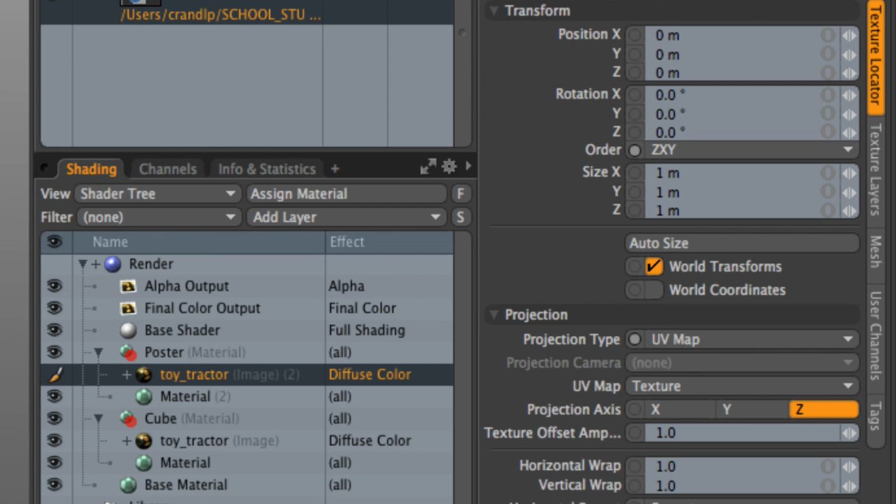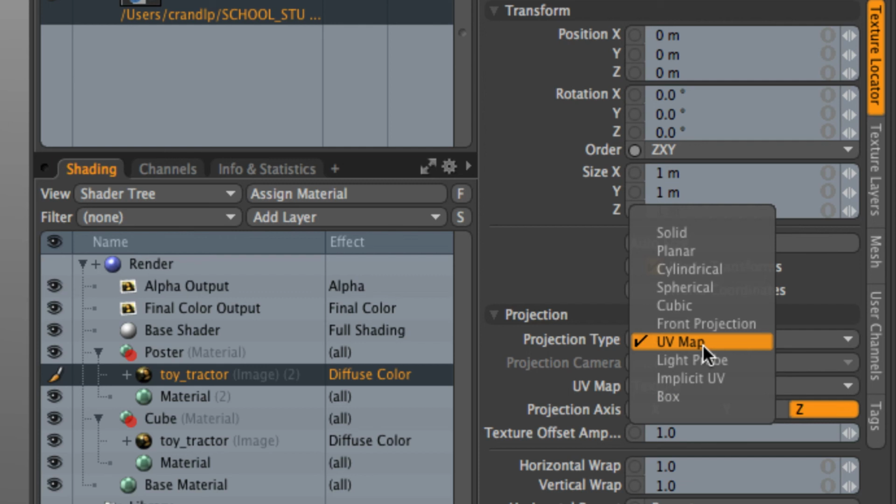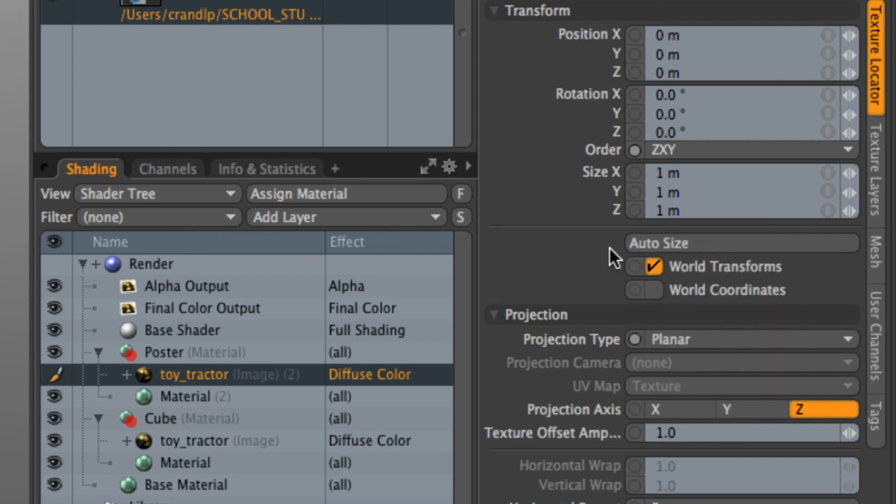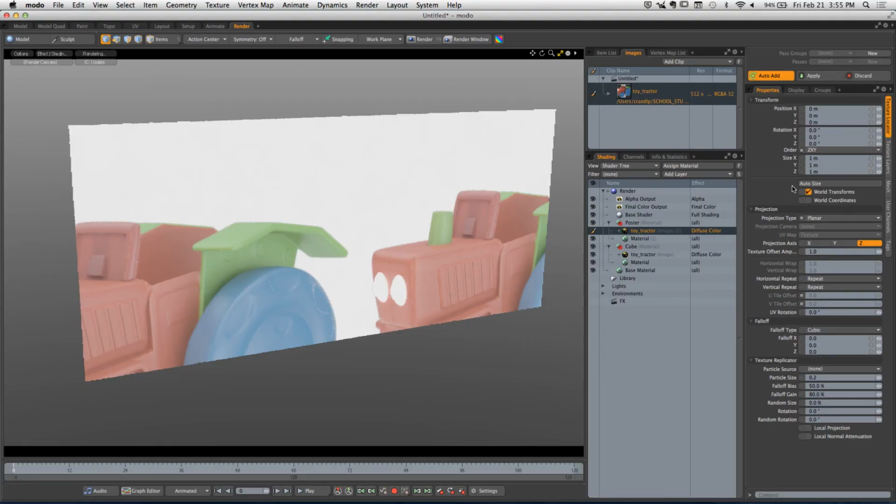So let's go from projection type. Which one do you want to use for your posters? Planar. You got it. And then you have to choose the projection axis that you need. Now, you can see that I have some issues here, right? I see two repeats of my image, and it's not exactly centered. What do I have to do next?